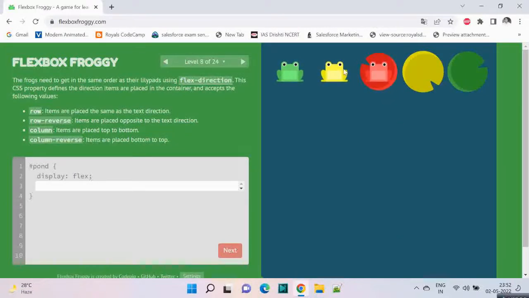Now this one, see, the red is here and the yellow is here. If we do justify content flex end, what will happen? This is not the solution, because we need the red one here and the green one there. So first we will have to do something. We will have to give flex direction, it will be row, and then reverse. We want to reverse it, so we have to reverse the row.